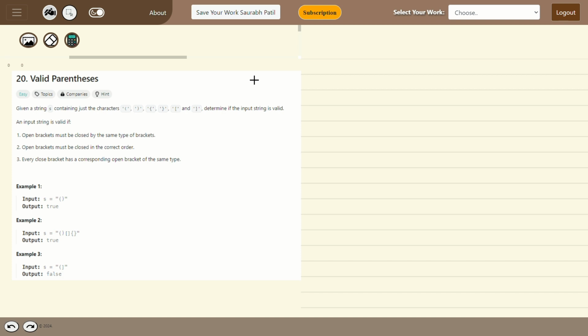Today we have an interesting coding challenge to tackle from LeetCode. We will be working on the problem Valid Parentheses. So now let's talk about Valid Parentheses.